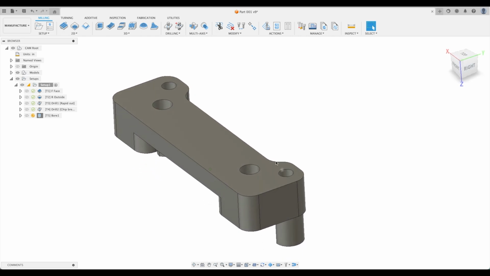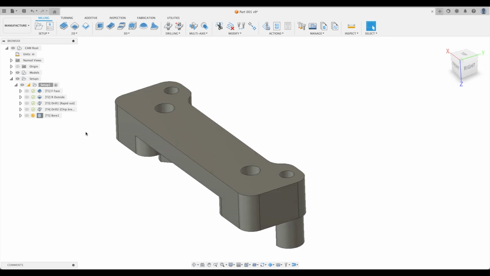Great. So now we actually have to finish the outer profile and finish these holes as well, the half-inch holes.